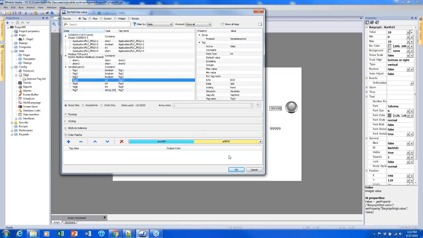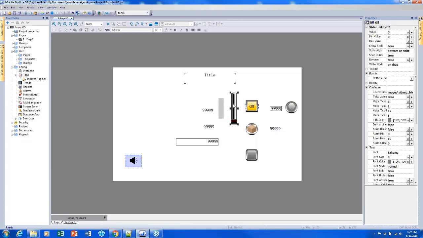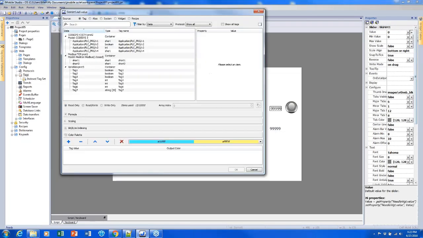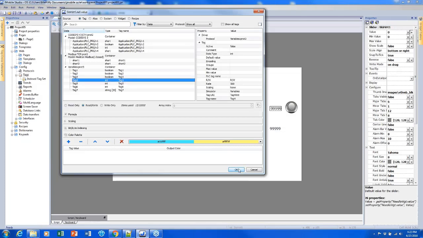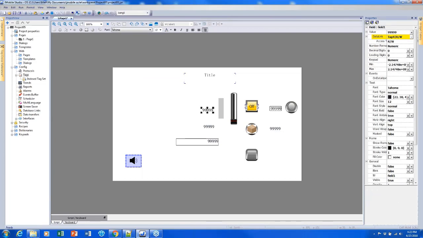tag 4. And it is necessary to set a minimum and maximum. 0 to 10 is fine. Same thing for my slider. Link tag 4. Maximum value, I'll make 10 as well. And I want to also set that maximum value to my input field here. By default, my min and max were just 2 to the 31st power, because that's how big integers can be in JMobile. But I can change that to 0 and 10 to get something a little bit more useful.